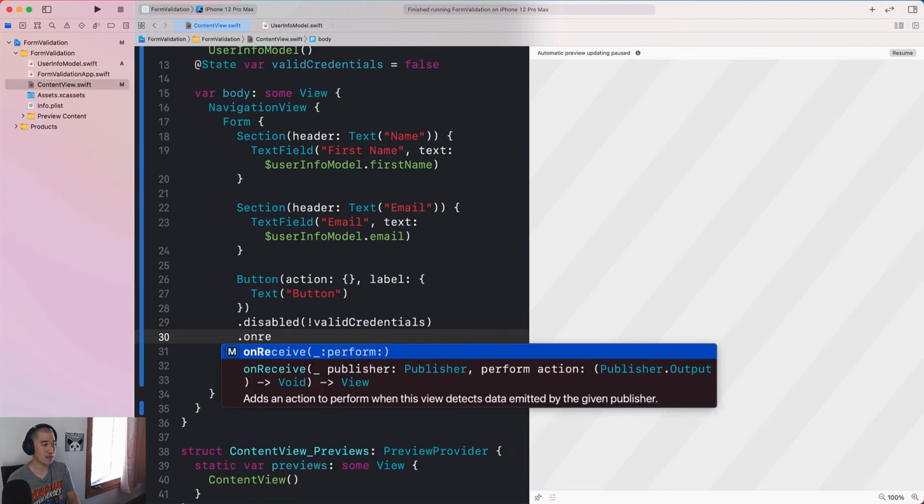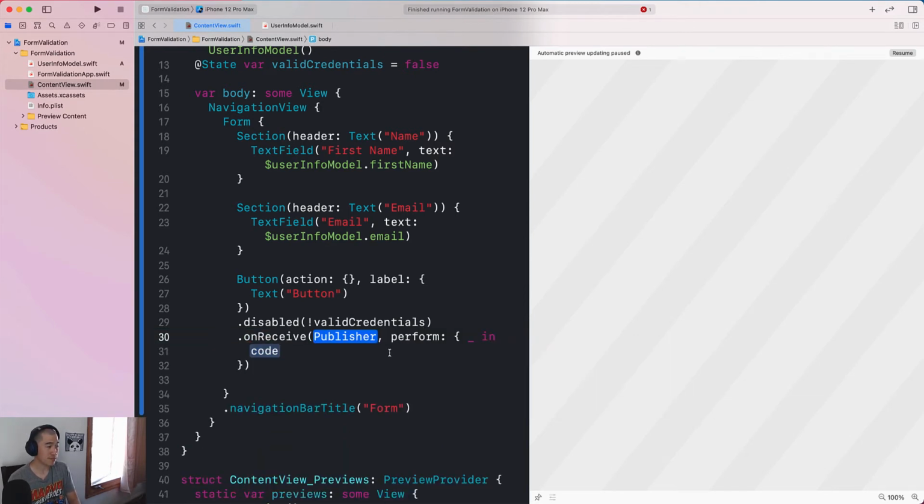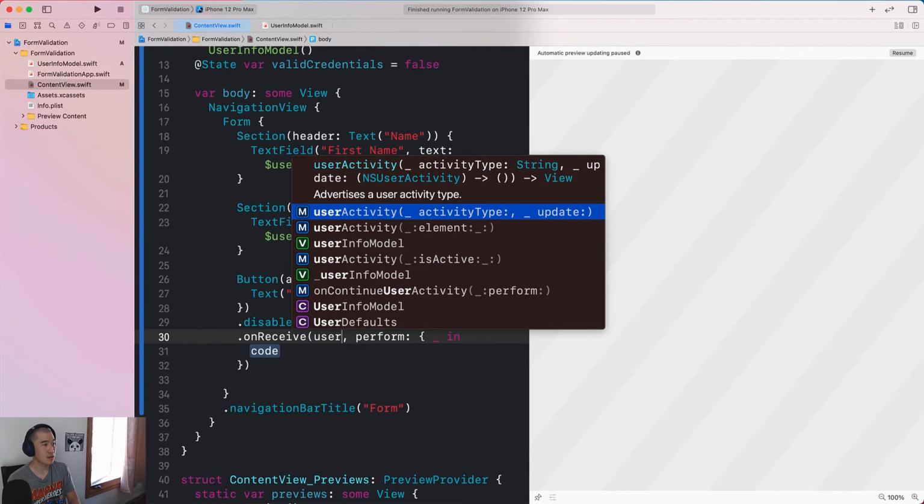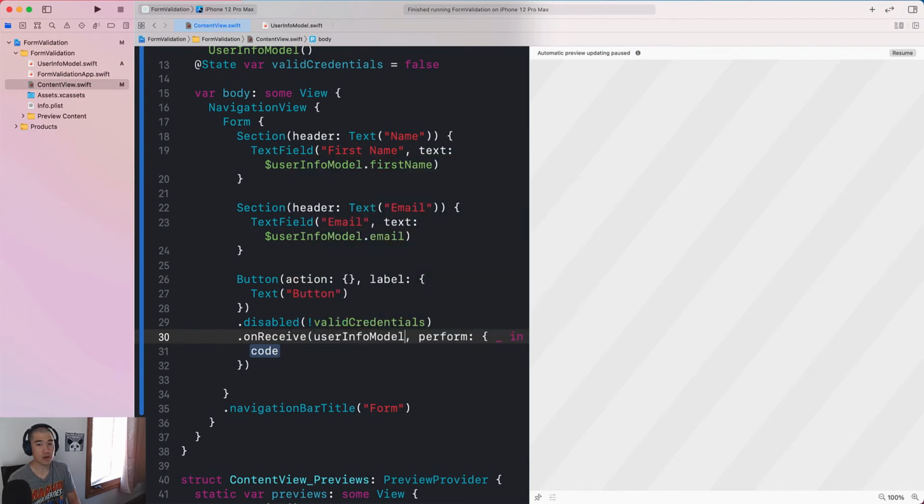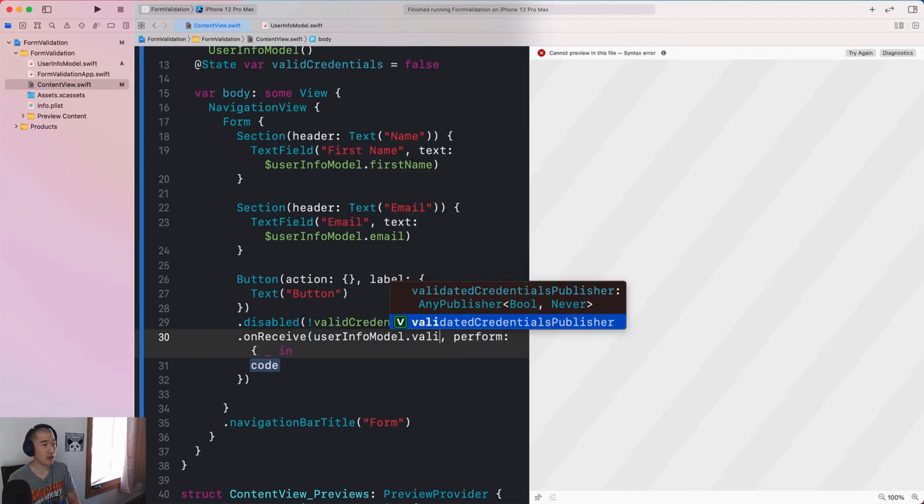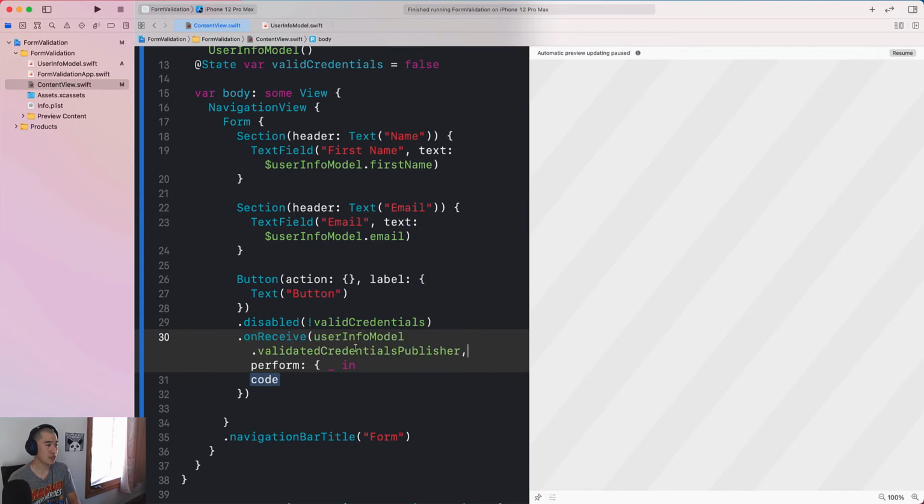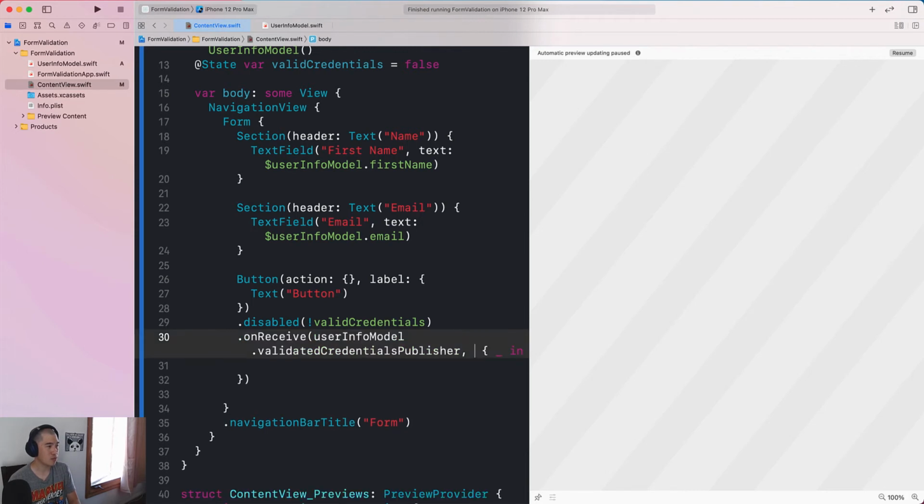dot on receive, which is gonna basically subscribe to our publisher, and it will perform some action after that. So on receive, which publisher do we want to subscribe to? We can say user info model dot validated credentials publisher. That's the publisher that we just created. Perform is when the on receive is triggered.